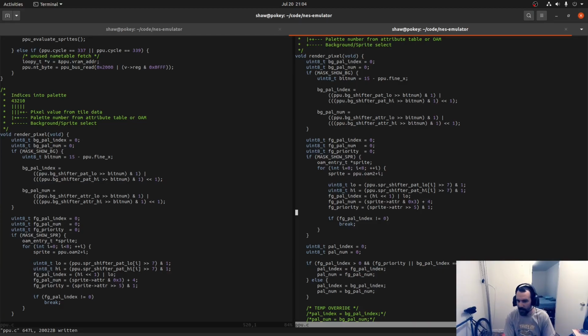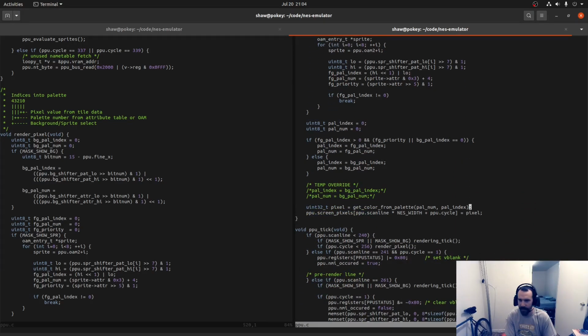I don't see anything immediately off here. This seems correct. But then how do we choose which one to render? So this is going to be the final palette number and index.